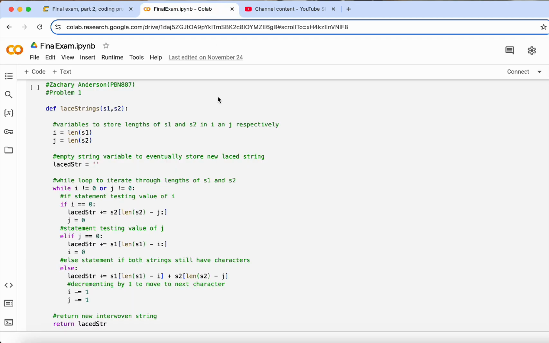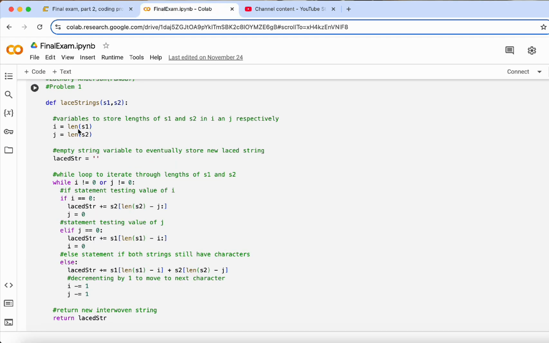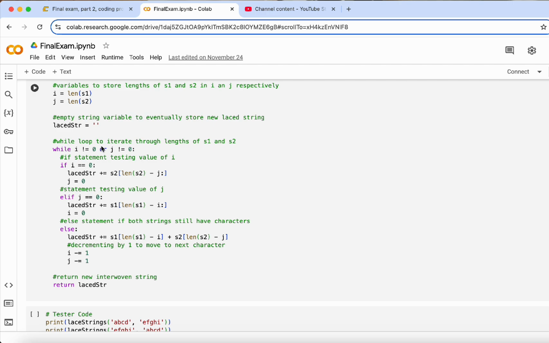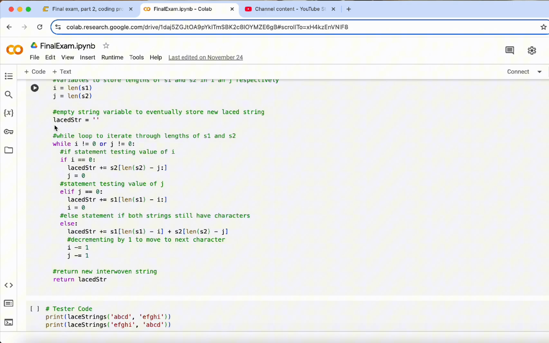So let's head to the code here and see what we did. So we see we have the function defined here, lace strings, that passes in the 2 parameters of S1 and S2. First, we made variables to store the lengths of S1 and S2 in I and J respectively. Then we also wanted to create an empty string variable, and this will eventually hold the new laced string.